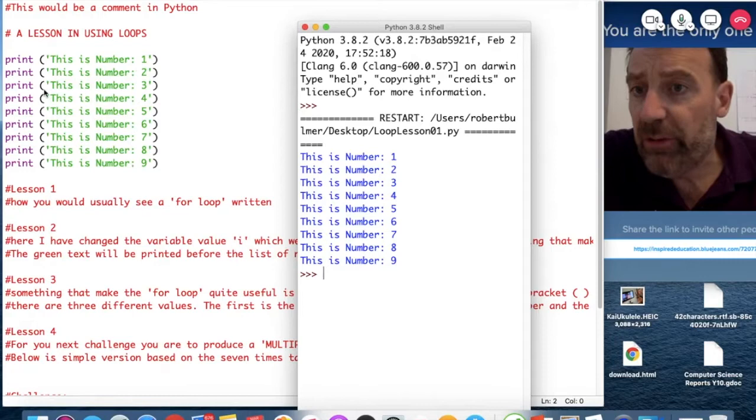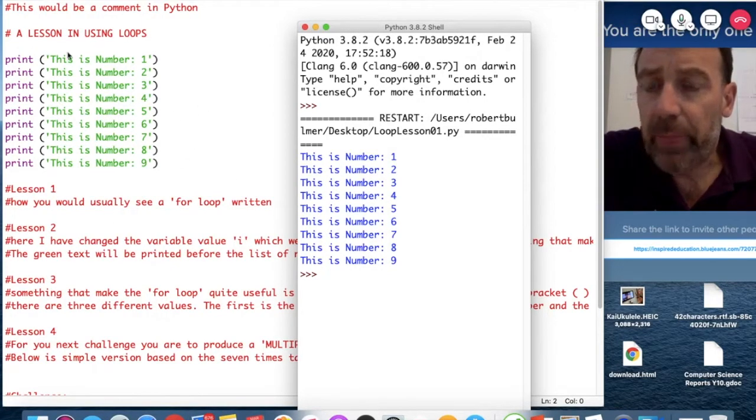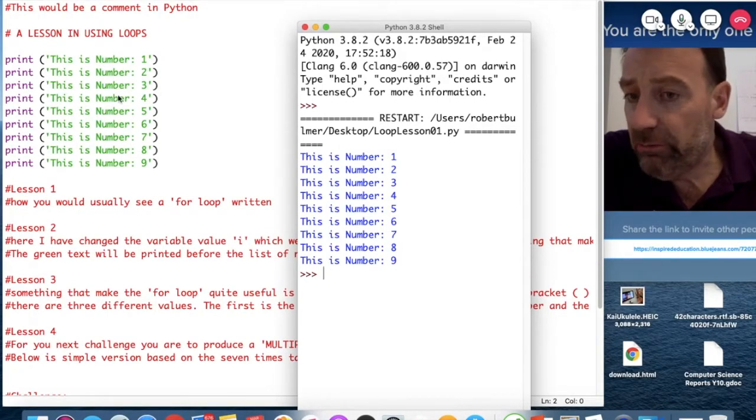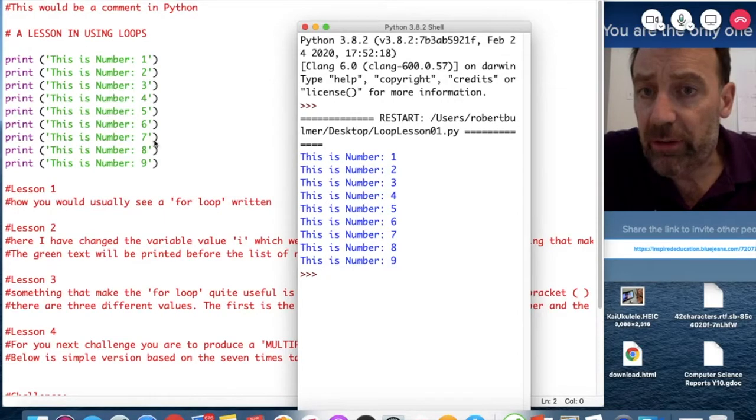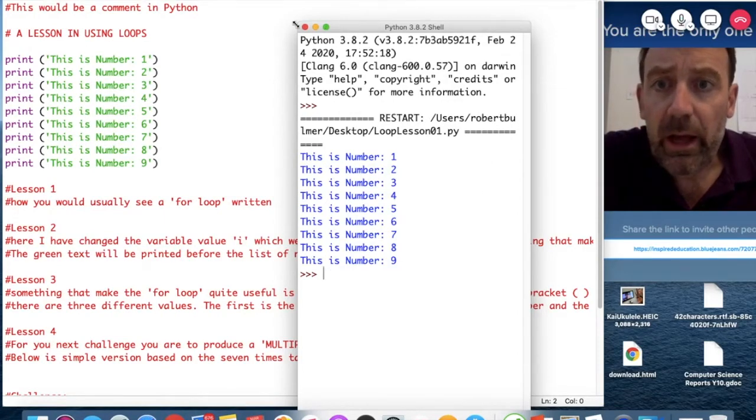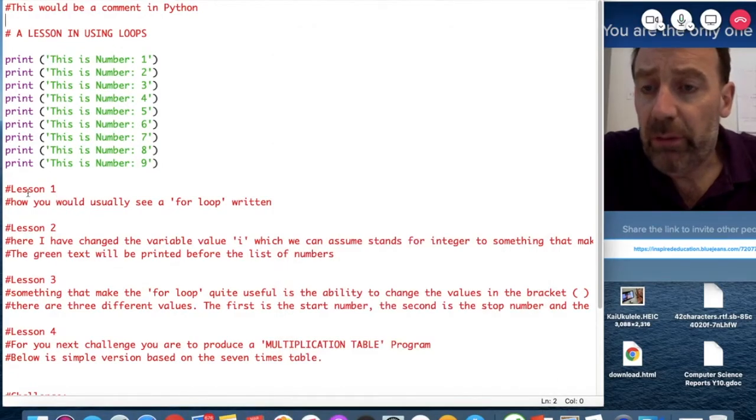Now that's okay, but let's say we've got the numbers 1 to 1,000. That's going to be a lot of code, a lot of lines of code, which would lead to quite a big file in terms of saving and potentially in terms of running. Now we can do this in just 2 lines using loops. So I'm going to show you that now. So we'll start with lesson 1.